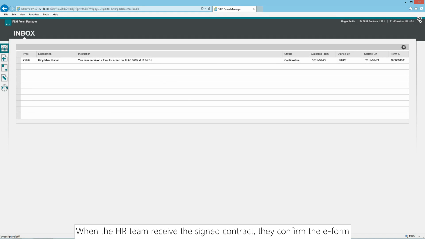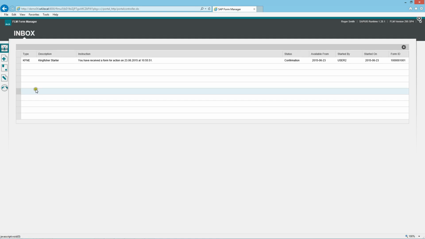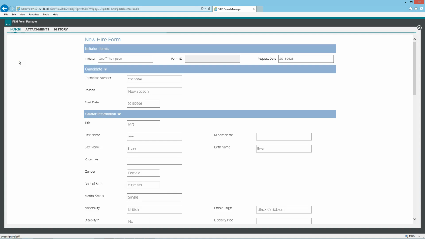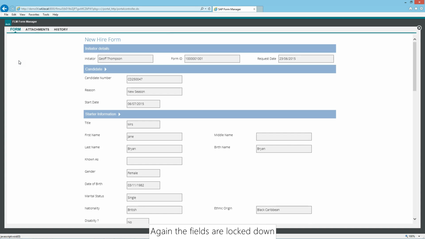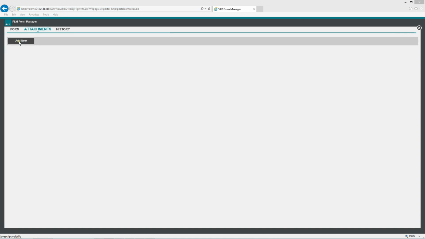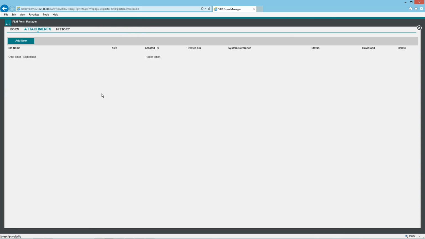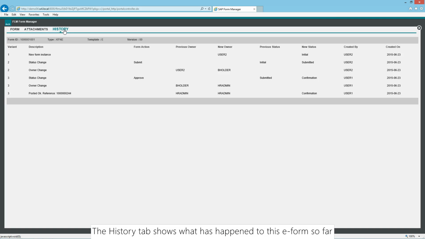Here we see only one e-form in the inbox, so we can open it up by selecting it. Again, the fields are locked down. What we can do at this stage is to add the signed offer letter that has been scanned to the e-form using the Attachments tab. We can now also see that the form history has been captured.